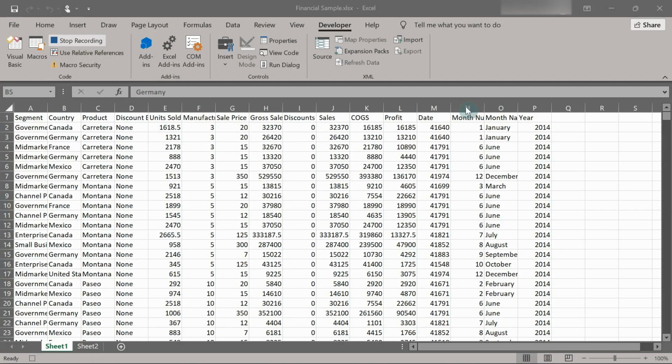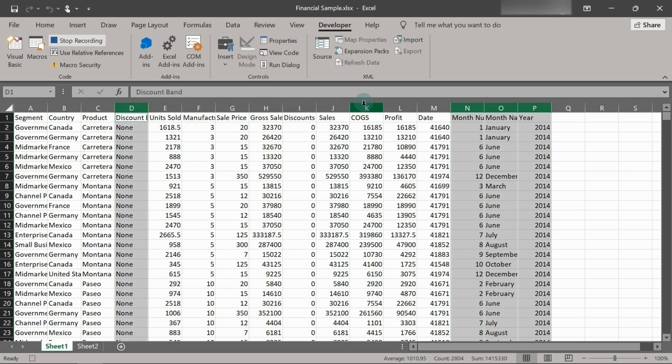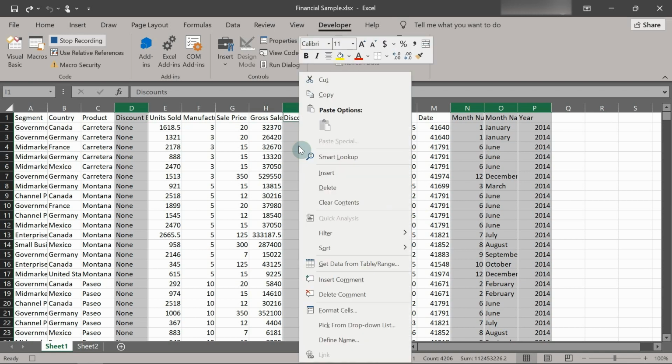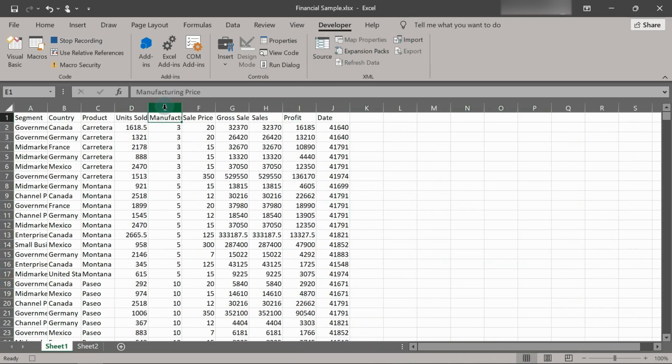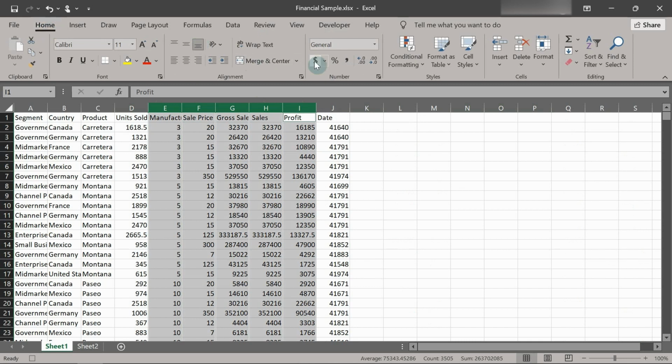Okay, there are a few columns I need to get rid of for my report. Those are columns N, O, P, D, K, and I. I'm going to right click to delete those. Okay, next I want to go ahead and change the way the currency is represented. So I'm going to select those columns E, F, G, H, and I. Go to Home and add a $ sign.